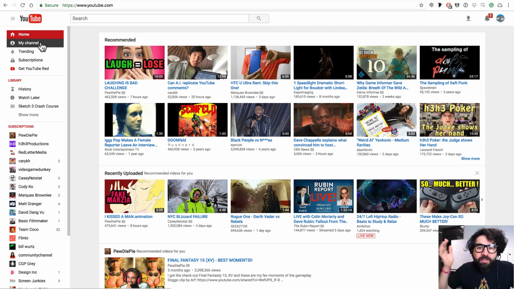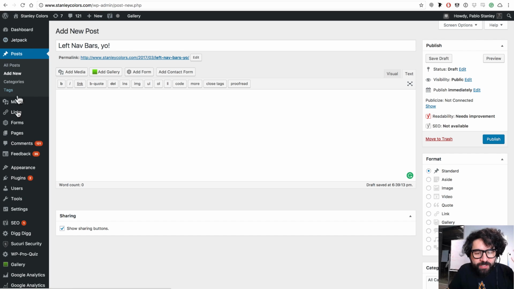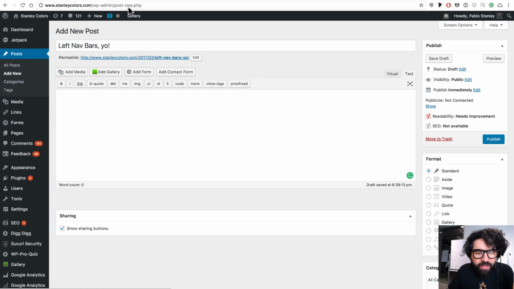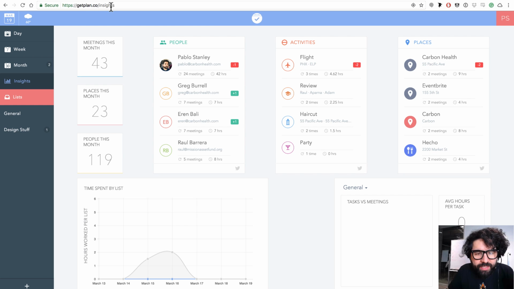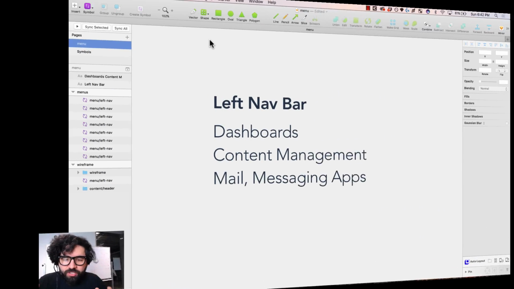For example, if you're watching this on YouTube, you probably are very familiar with this left navigation bar here. You can hide it, you can show it. Another one would be WordPress. WordPress has this left navigation bar, has text fields, and also has an icon there. And let's see another one. This one is getplan.co. It's like a calendar thing. And as you can see, it has text and an icon. Pretty cool. Also, Inbox has something very similar. Those are just some examples.